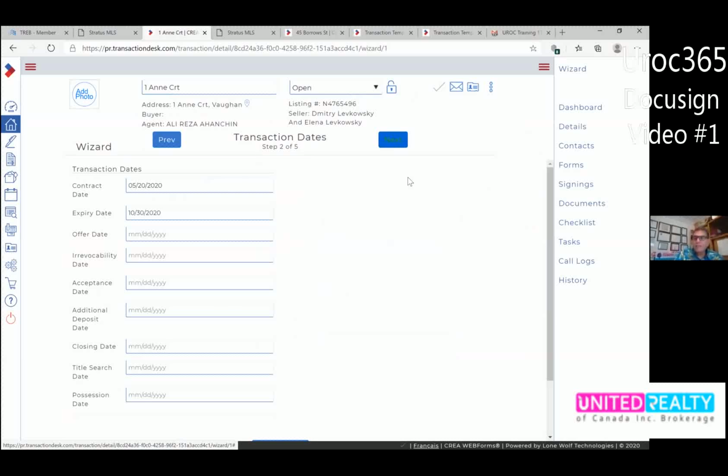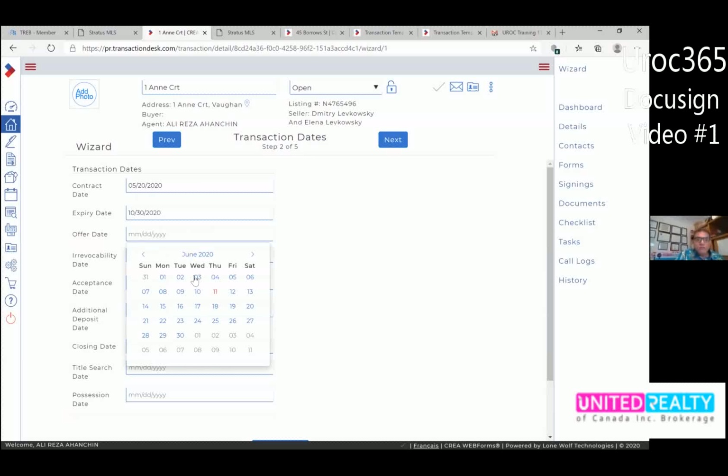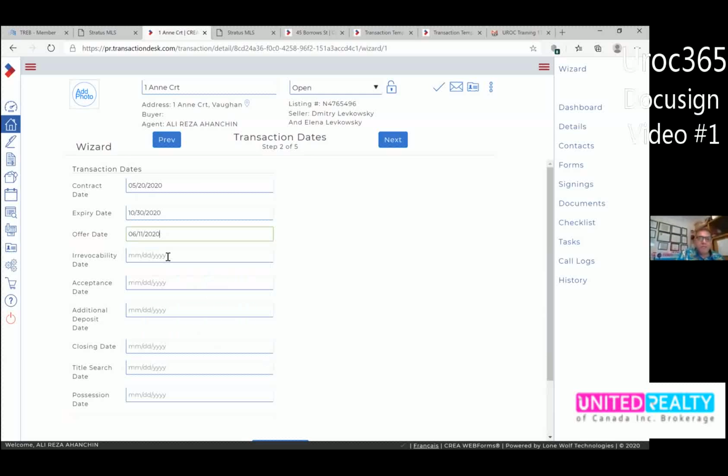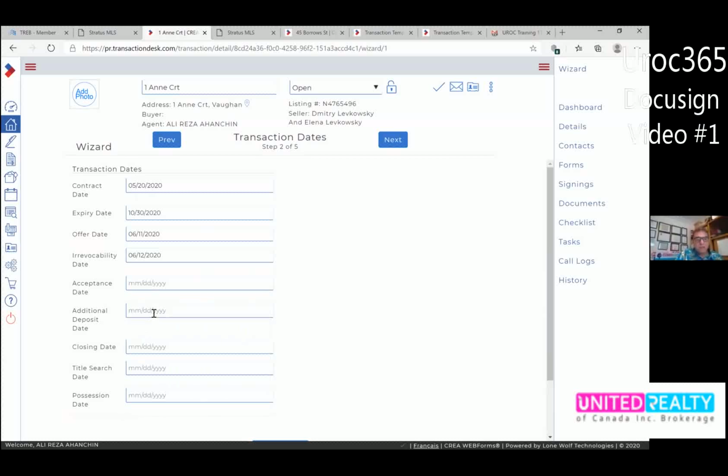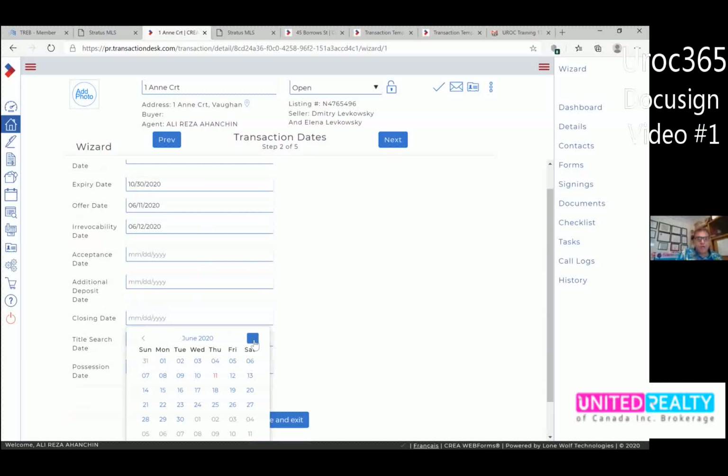When you go to the next, you will go to another screen. Contract date is for the listing agent with the seller. Expiry date, again, with the listing and seller. Offer date, for example, is today, that becomes the 11th of June. Irrevocability up to tomorrow. Acceptance date, not obvious until now. Additional deposit date, not applicable. Closing date is important. For example, we put it at the end of July, the 31st of July.